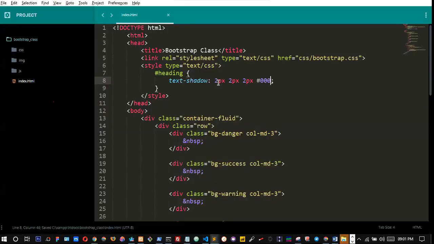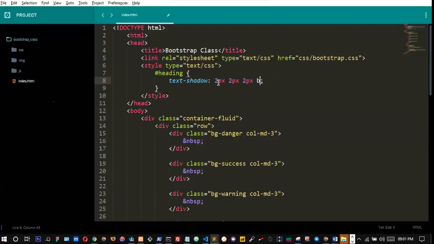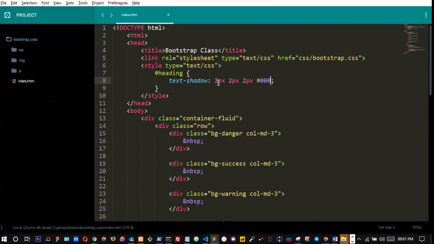You can change the color back to blue. Change it to blue. Let's see what happens. Check your browser. All right, so let's go back to what it was, #000. So I just wanted to do that to show you guys how those things work.